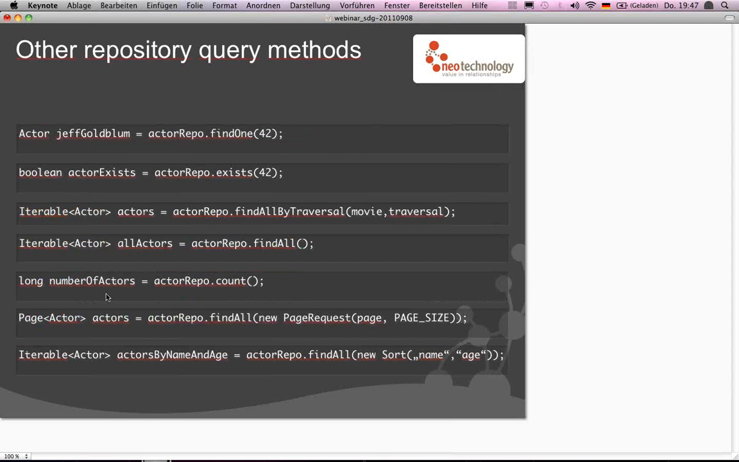Other repository methods that are there for the basic stuff are getting single entities or finding traversals or having paging support in here, which is now very nice also for clients, rich clients or UIs, web UIs, to have paged queries or sorted queries as well.